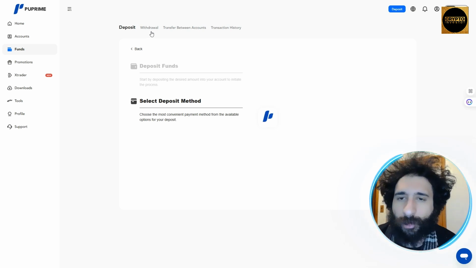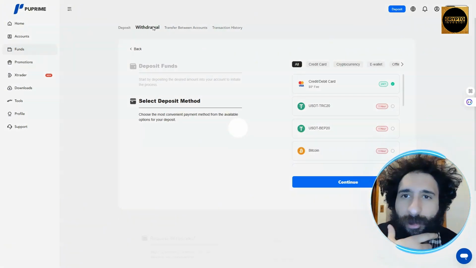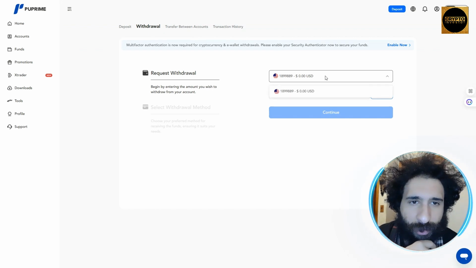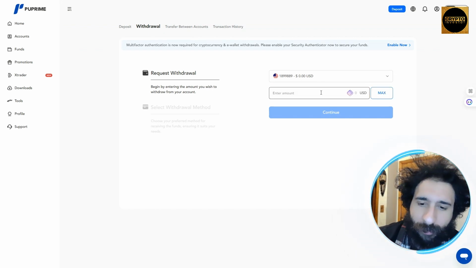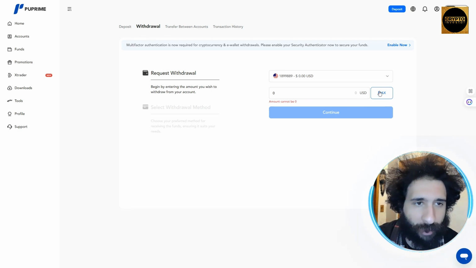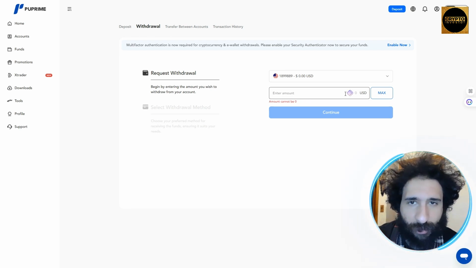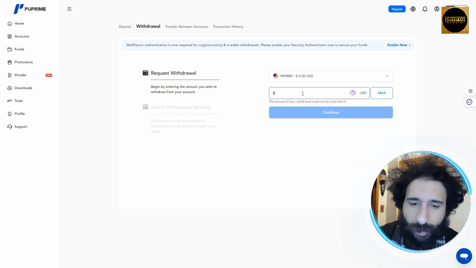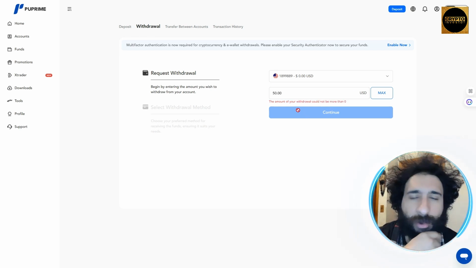Then, after you have done a deposit for a while, you simply go ahead and click on withdrawal. So you'll go ahead and request a withdrawal for the amount that you have. Enter the max amount that you have. And then you simply go ahead and click max, depending on what you have, and hit continue. And then you'll have to select a withdrawal method. And it's just that simple.